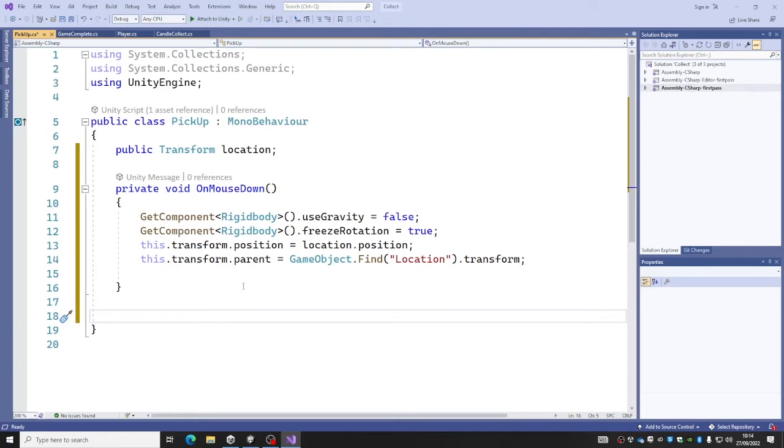Lovely. So essentially, that's everything that's happening when we hold our box. We're going to turn off the gravity. Yep. We're going to make sure it doesn't rotate because that would look really weird. If you're making a space game, maybe it looks cool. We're then going to say the transform position of the new transform is going to be the exact same as the location's position. And we're also going to parent it onto the location's transform, which is parented onto us, so we can carry that object to wherever we like.